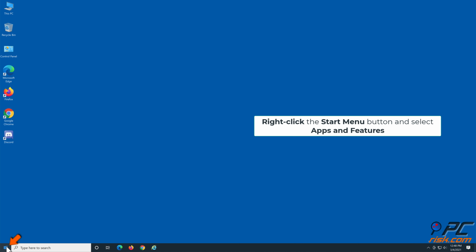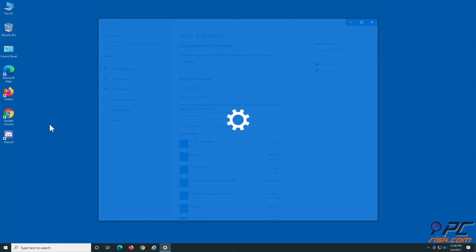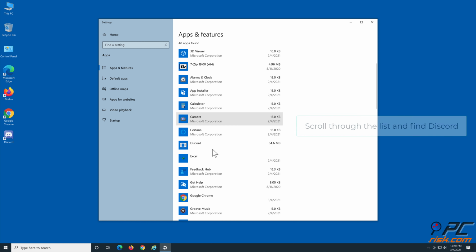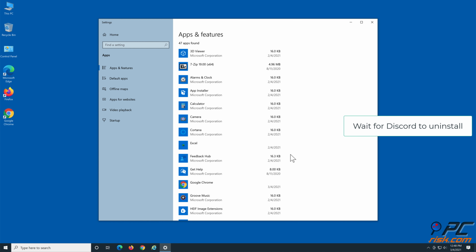Right-click the Start menu button and select Apps and Features. Scroll through the list and find Discord. Select Discord, click Uninstall, and then click Uninstall again. Wait for Discord to uninstall.